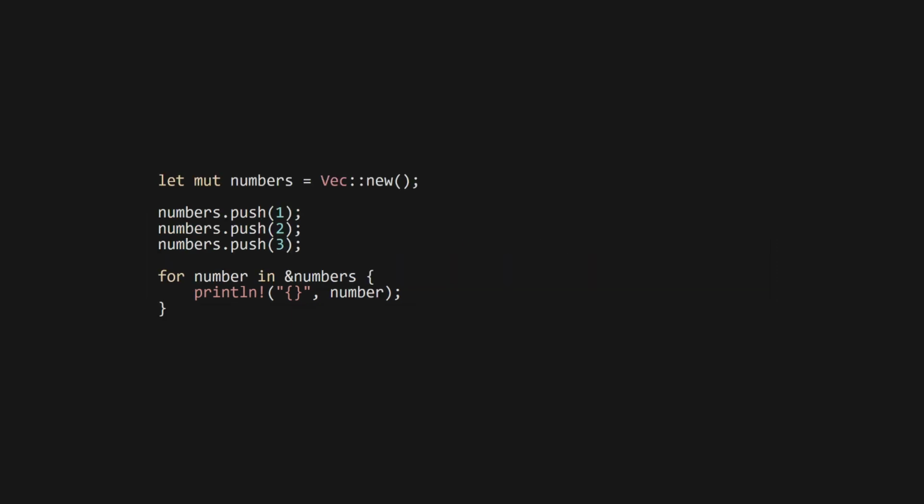Next, let's talk about the vec type. It is a dynamic array that allows you to store and manipulate collections of elements. Similar to string, you can also use vec without explicitly importing it. In this code, we create an empty vec called numbers using the Vec::new function. We then add elements to the vector using the push method. Finally, we iterate over the vector using a for loop.